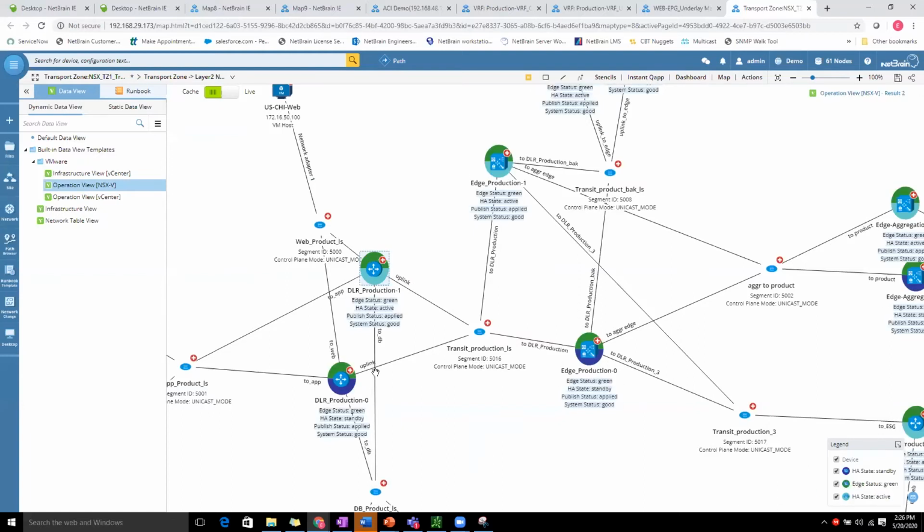I could tell you which devices are currently in HA standby mode and which ones are currently in active mode. I could also tell you what the edge status is for each and every one of my edge devices within my VMware NSX deployment.